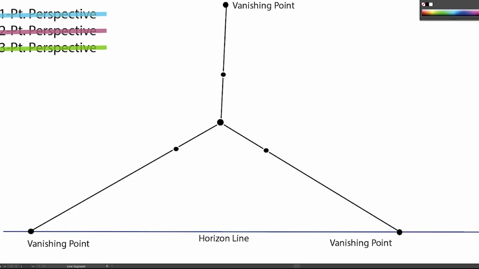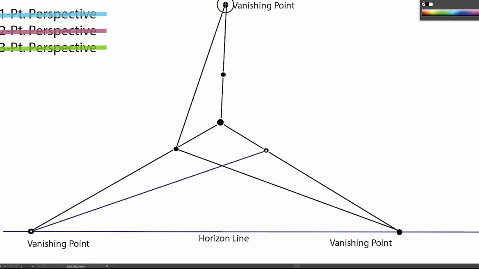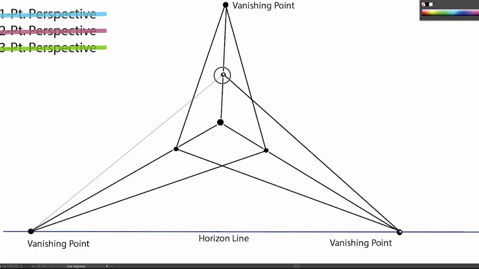All right, so once we've got this set up, then what we're gonna do is we're gonna go from each of these points to the opposite vanishing point. So from this one, we're gonna go to our right, and then we're gonna go up. And from this one, we're gonna go left and up. And this one, we're gonna go right and left. All right, hopefully this is starting to make sense to you guys.